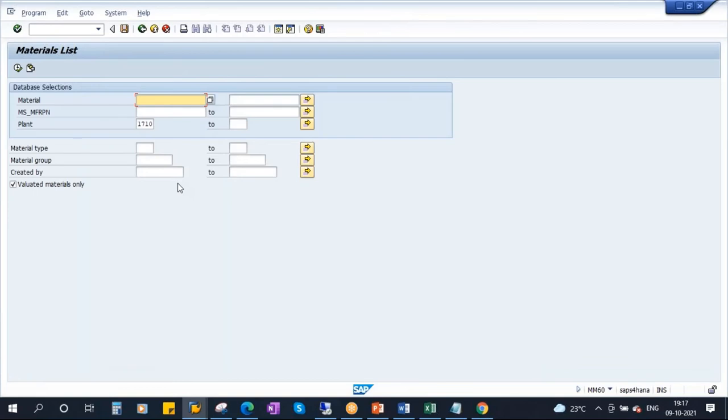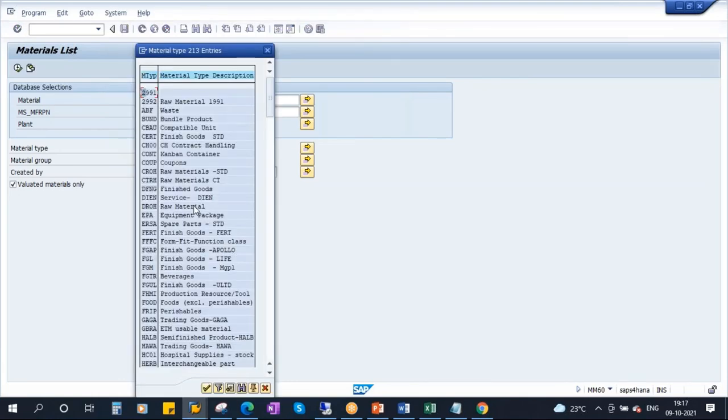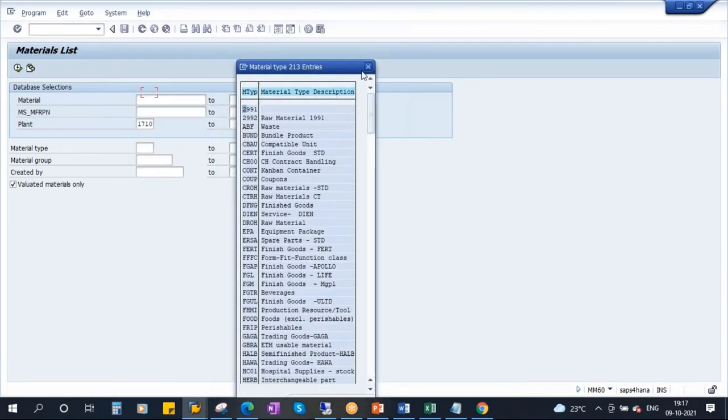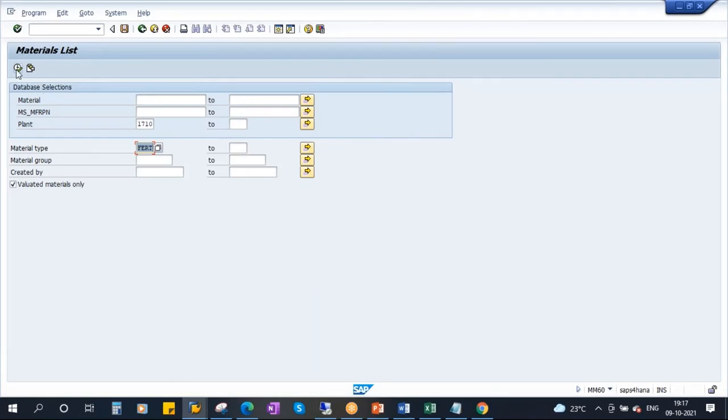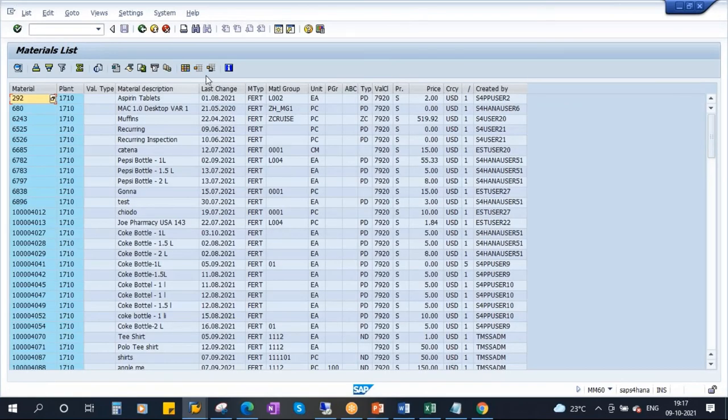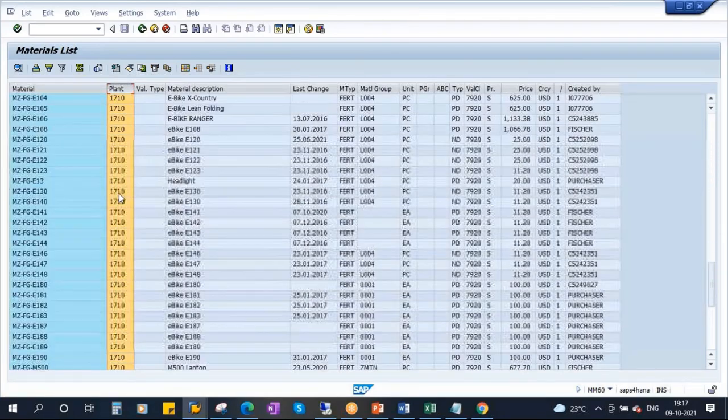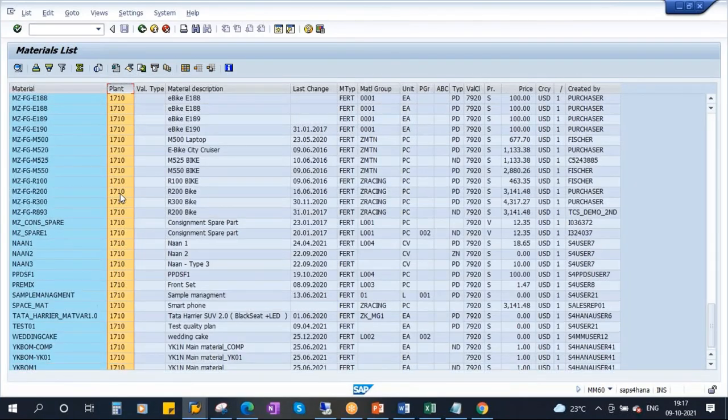Suppose, let's say, go back. I want to see all the materials in my plant 1710 with material type FUT. I want to see only the finished products. So click on the material type and select FUT, finished products. Select that, just execute. See, now it is showing only the finished products with material type FUT in this plant. You can scroll down. These are all the materials.